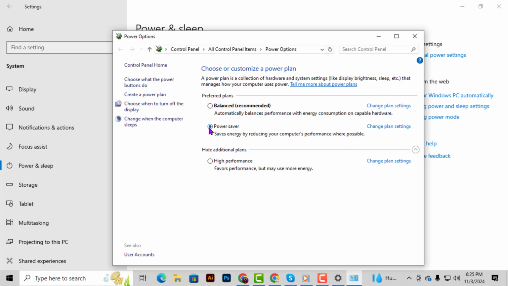Here, find and select Power Saver from the list of available power plans. If you don't see it right away, simply click on Show Additional Plans at the bottom of the list to reveal more options.